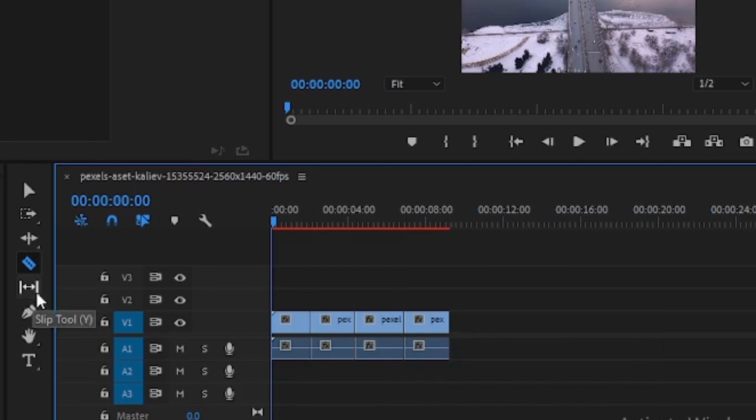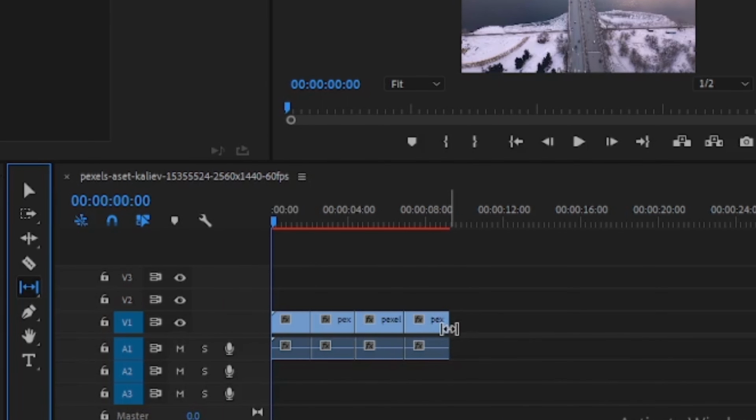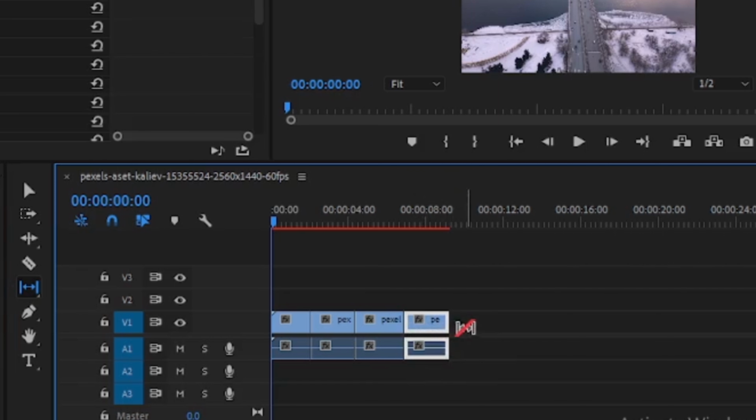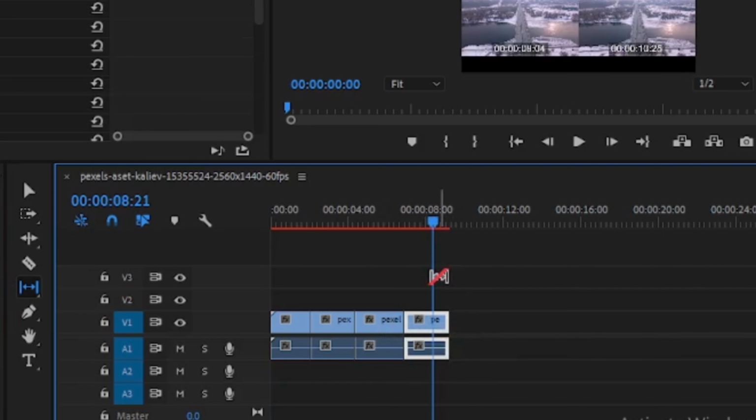Fifth, slip tool. The slip tool enables you to change the in and out points of a clip without adjusting its duration. It's useful when you want to adjust the visible portion of a clip without changing its position in the timeline.